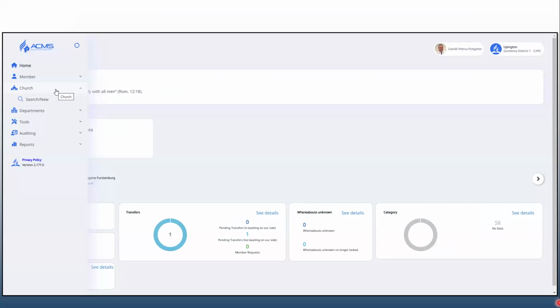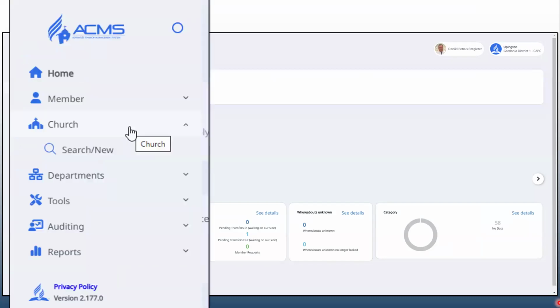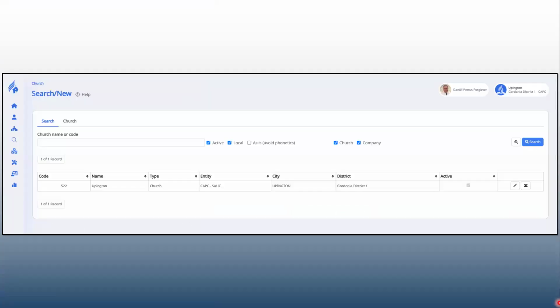So if you're not having access to the system, you would mainly be allowed to look at your own church. And again, you can press on the menu for church and for search, and then if you type your church's name in, it will appear there on the screen. Again, here we have Uppington as an example.